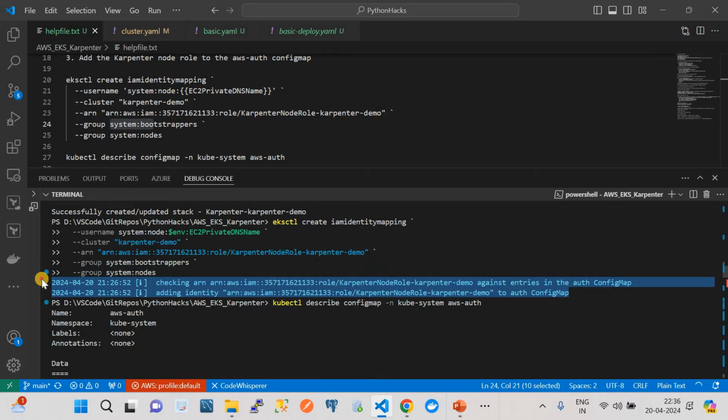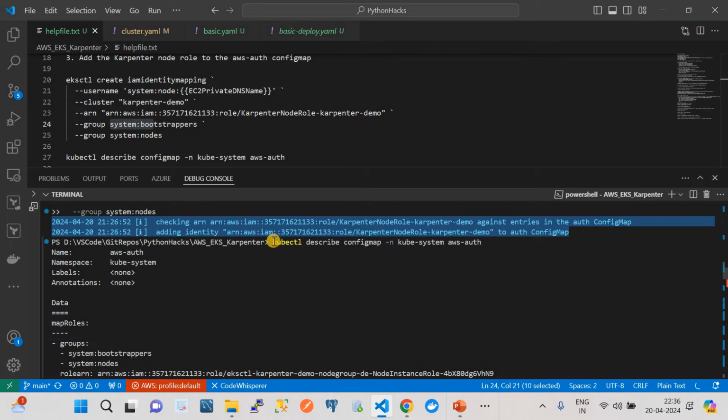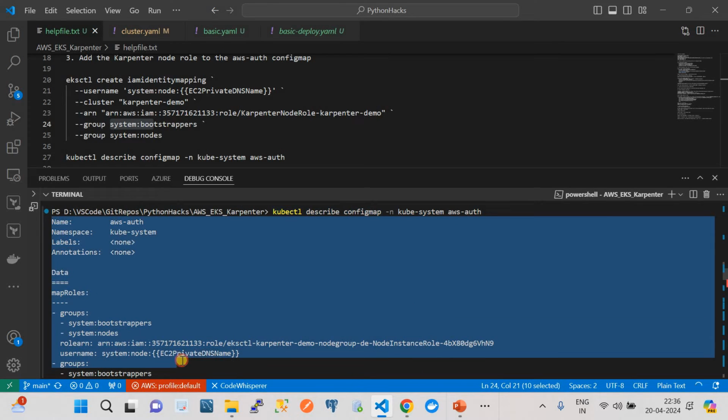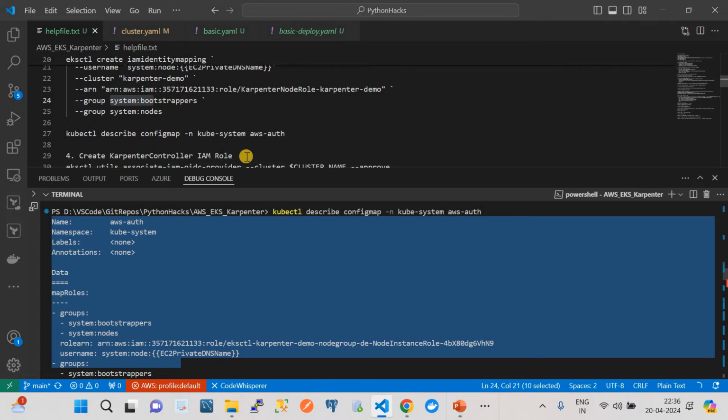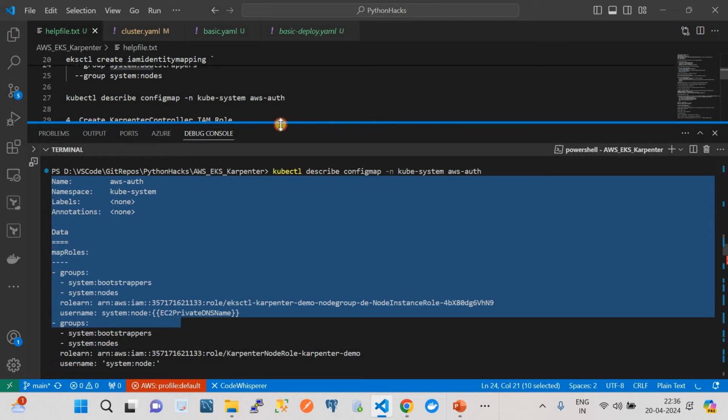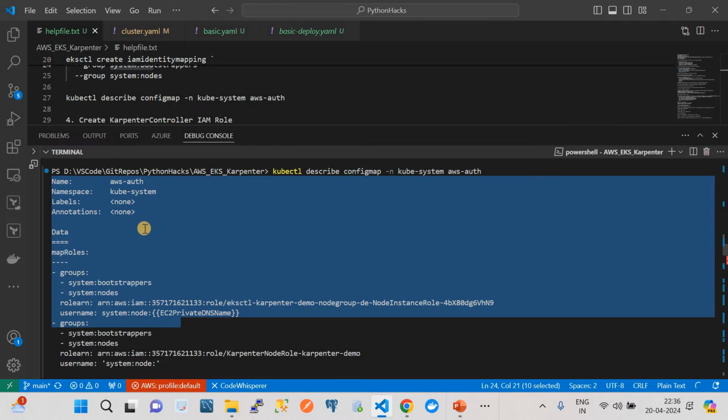It will take around 10 to 30 seconds, and it will create the IAM identity mapping. You can check the IAM identity mapping by running a command called kubectl describe configmap, and you will be able to see the output something like this. So let's go to the next command, that is describe configmap, right? This is the output I'm showing you here.